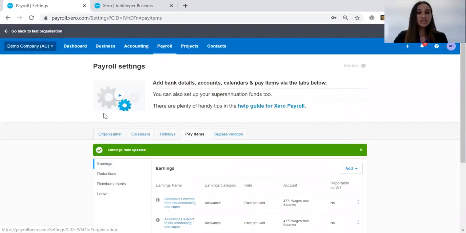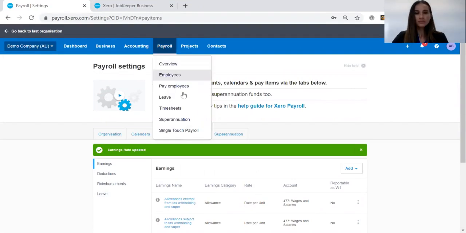Alrighty. So once that's all created, you can go back to your payroll settings, to the checklist, to the 7-step checklist.